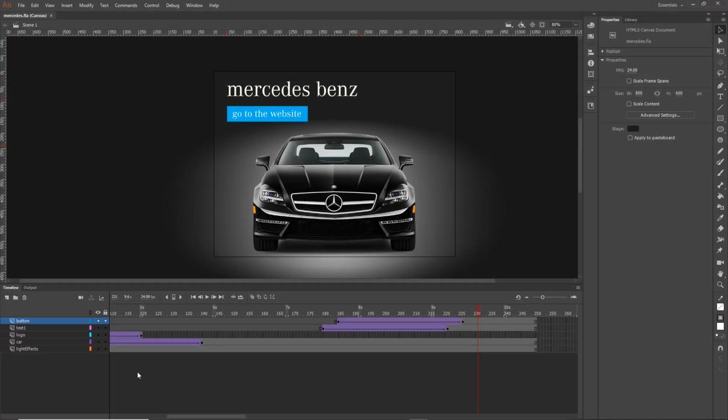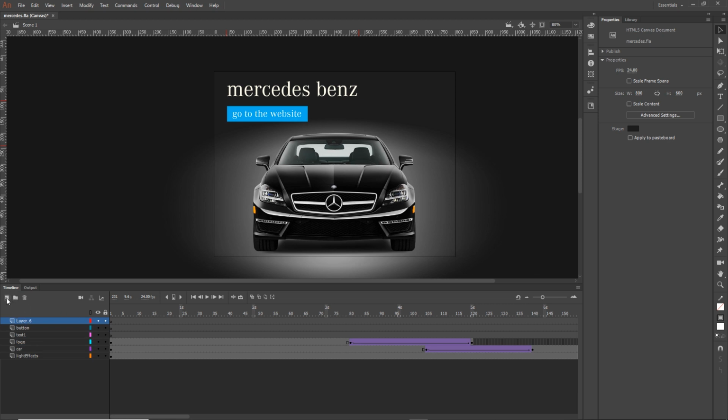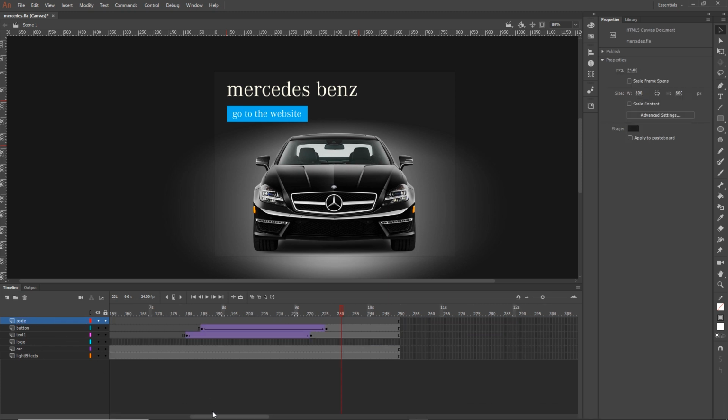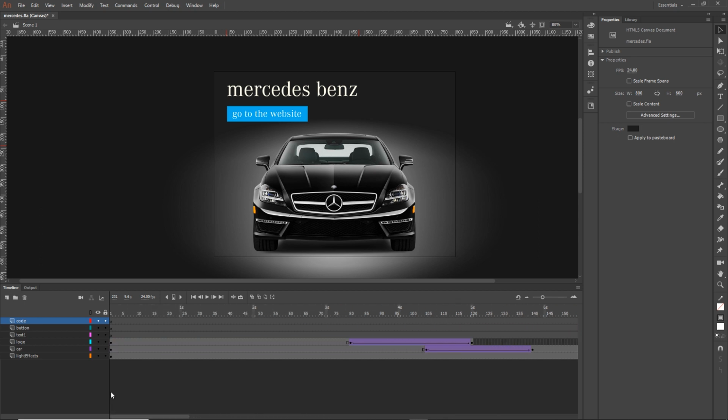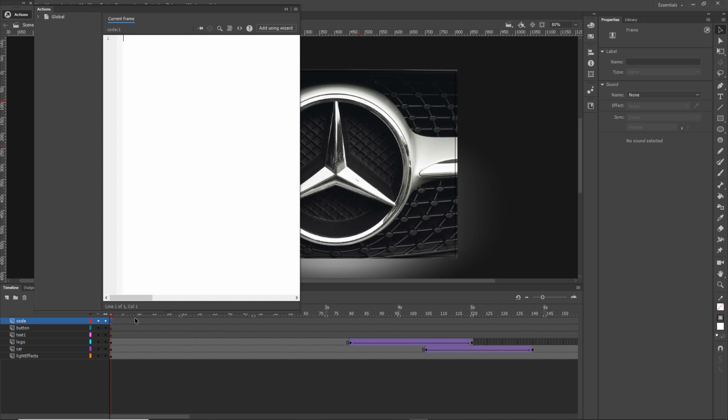And if you want to stop the looping, what you need to do is create a new layer. I am going to call this code. And then I will go to the beginning. I will right click, choose actions. And I'm going to just type this dot stop like this. So very simple JavaScript. And this is going to stop the animation after one play.